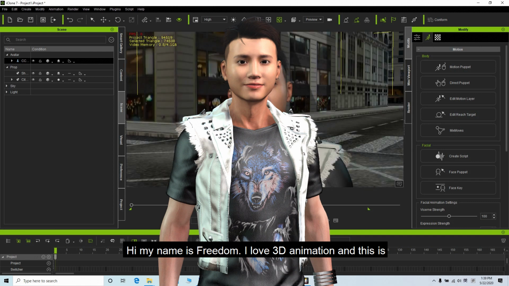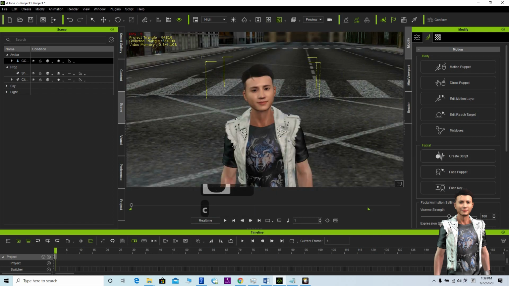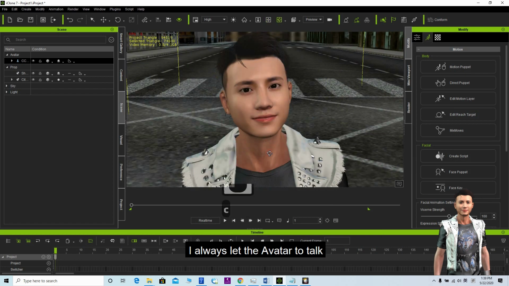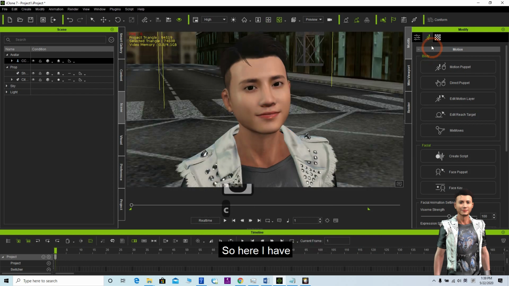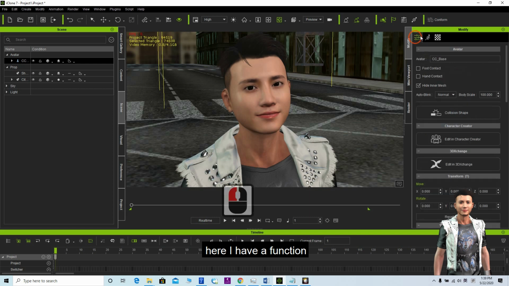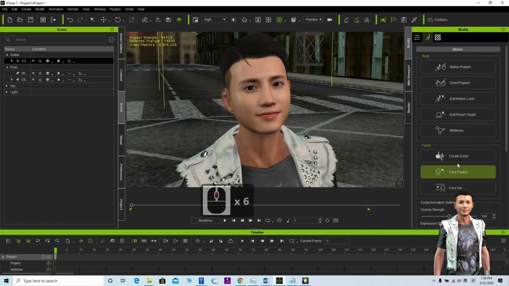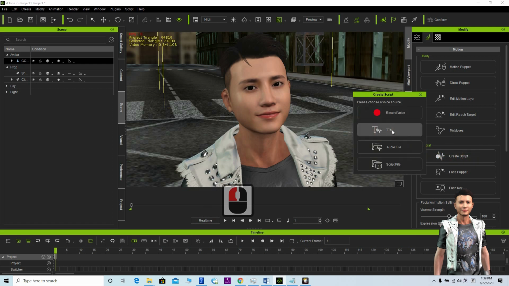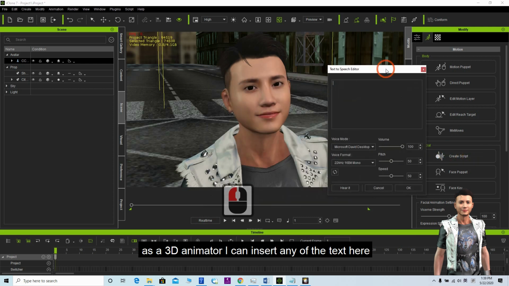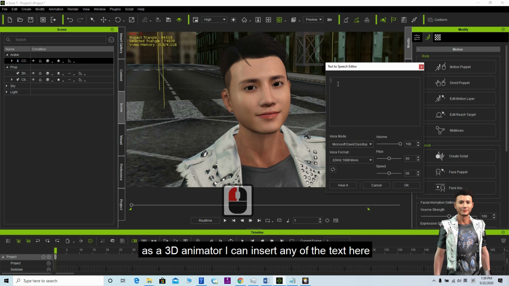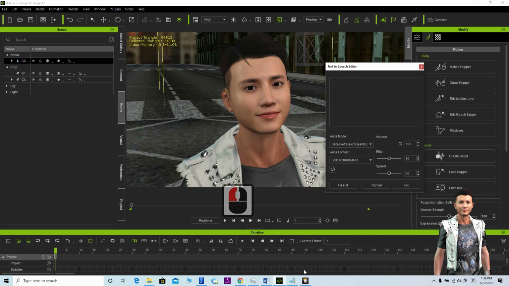I love 3D animation, and this is my avatar. I always let the avatar talk. Here I have this software, what we call iClone 7. Here I have a function, that is the script, TTS. So here, as a 3D animator, I can insert any of the text here.